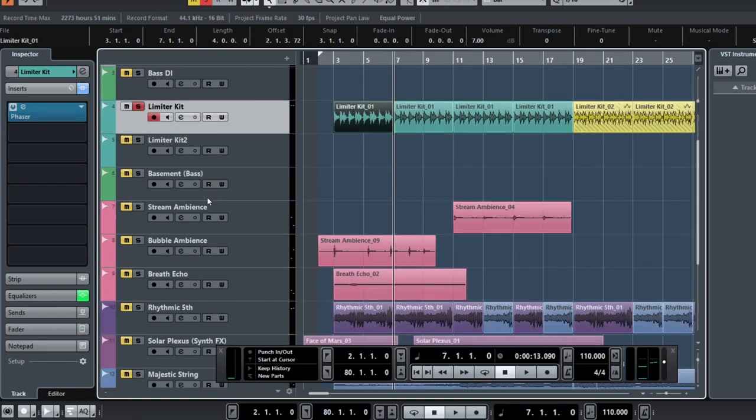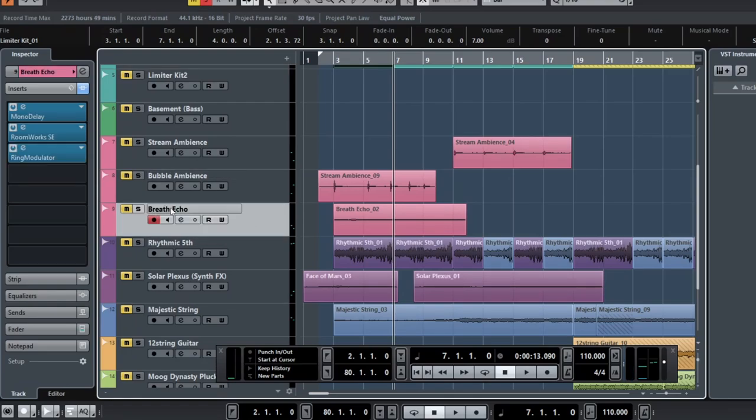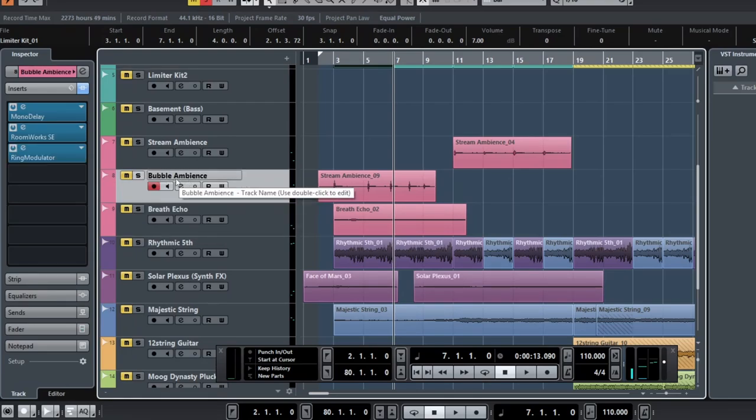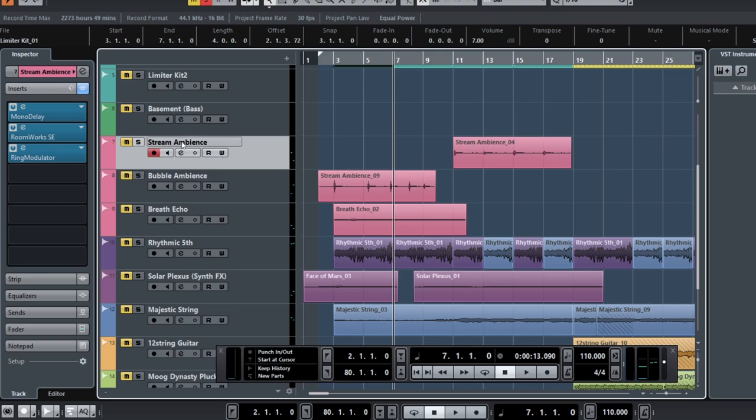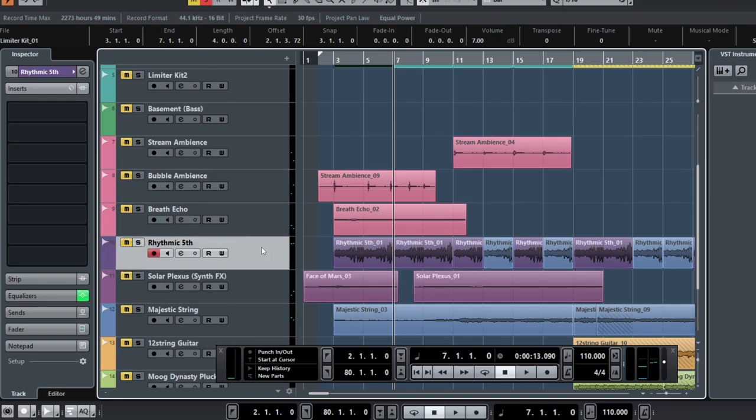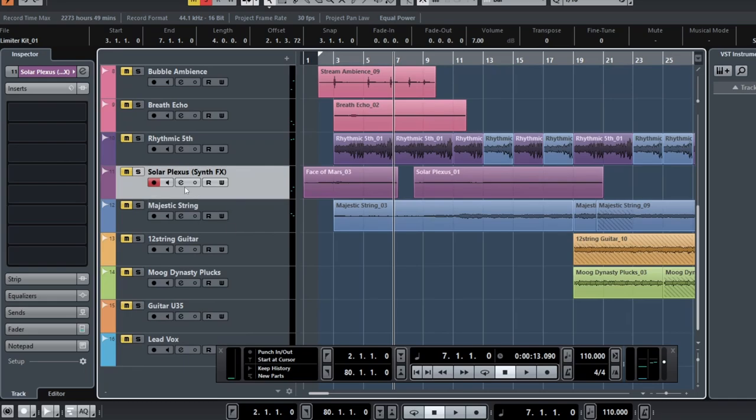So in a lot of cases, for a lot of my patch settings, I'll actually write what the patch setting is called. Bubble ambience, stream ambience, rhythmic fifth, solar plexus. In this case, this is great, because not only am I listing the patch name, but I'm listing what bank it's stored in on the synthesizer. Solar plexus doesn't give me enough information, so I put in brackets, it's in the synth FX bank. That's where I'm going to find it later.